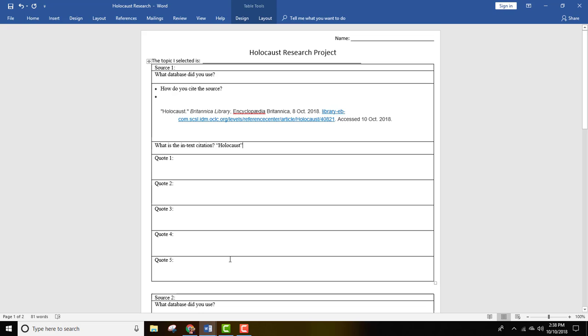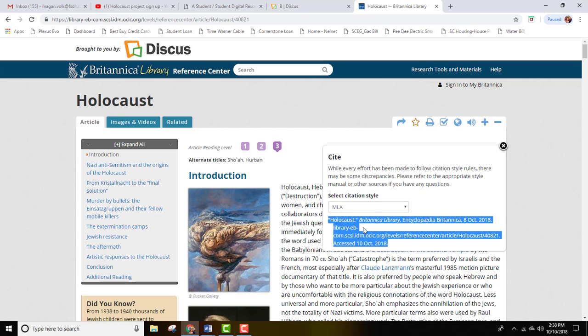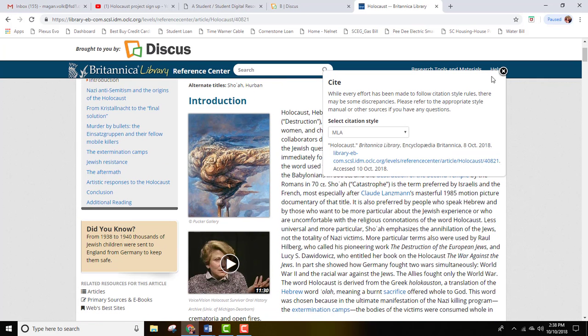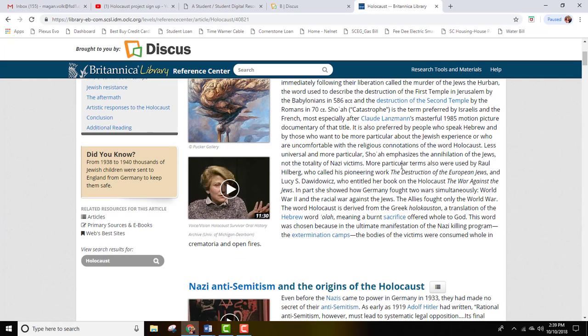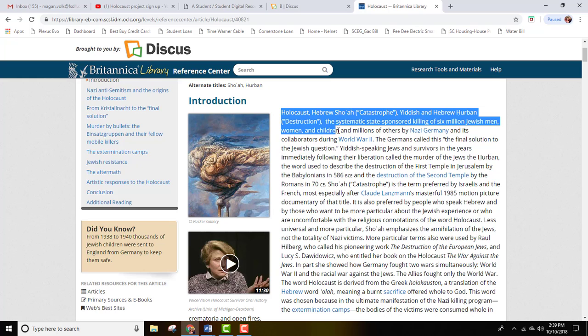Now, you're going to have to go back to the article. Read through it. Find something important. As you are reading, you are looking for important quotes to use within your presentation. I'm going to grab this one. The Holocaust was the systematic state-sponsored killing of 6 million Jewish men, women, and children, and millions of others by Nazi Germany and its collaborators during World War II. I think that's an important quote.